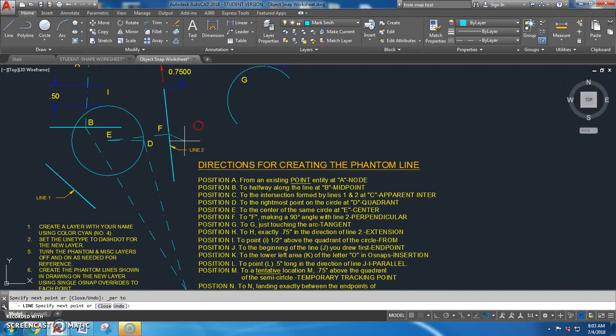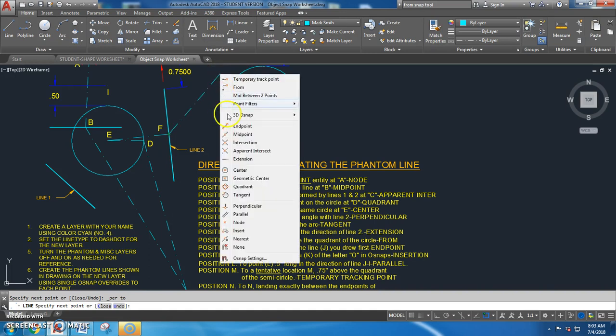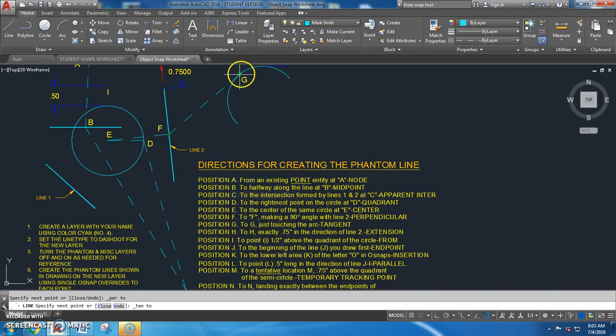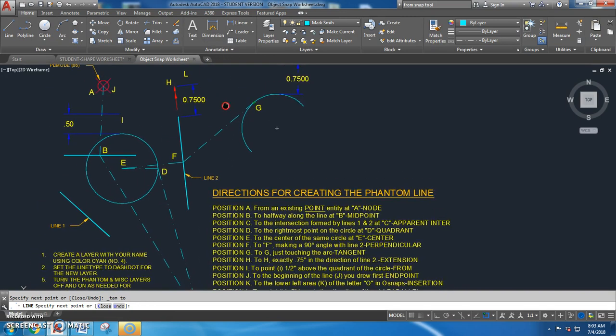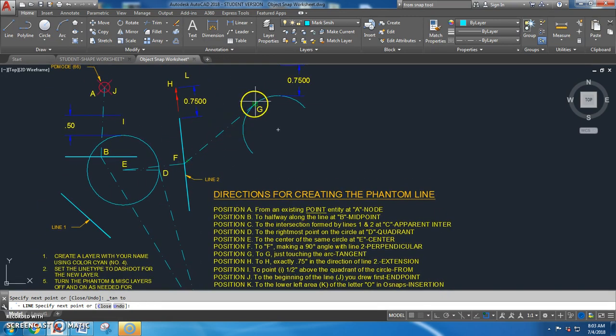The next one we're going to go to is G. So it says to G, just touching the arc. So we're going to go to the tangent area of that arc. So I'm going to click on tangent. Notice these snap tools are not alphabetical. Boy, it'd be great if they were. Someone needs to tell Autodesk to put these in alphabetical order. But after a while, you get a feel for where they are. So I'll click tangent. Go up here, I click right there. And that's the tangent spot between this starting point and that circle. Once you've used tangent, all the other snap tools have now turned back on.